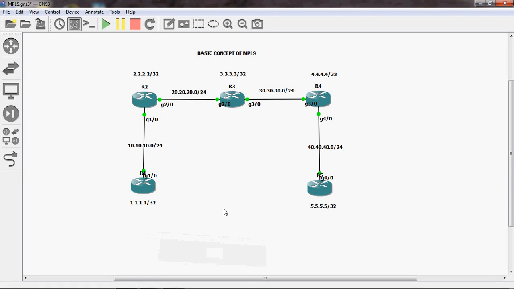In this video tutorial, I will teach the topic basic concept of MPLS. The expansion of MPLS is multi-protocol label switching. For what purpose can we use this protocol? It is used for quality of service. So all the ISPs are using the MPLS protocol to improve their quality of service.